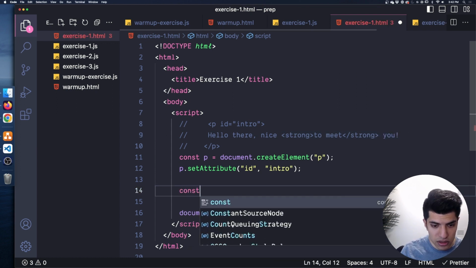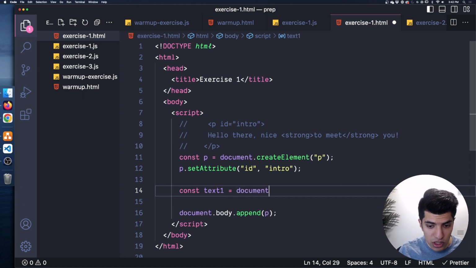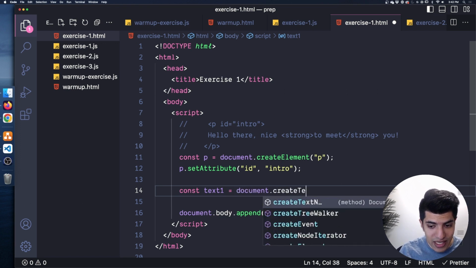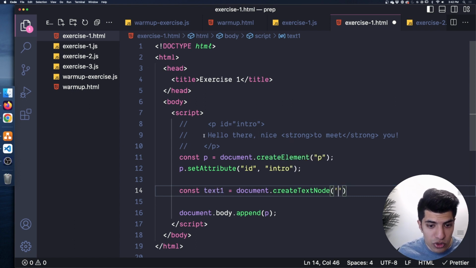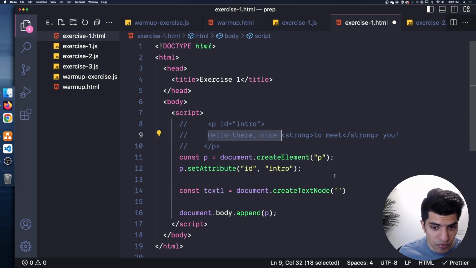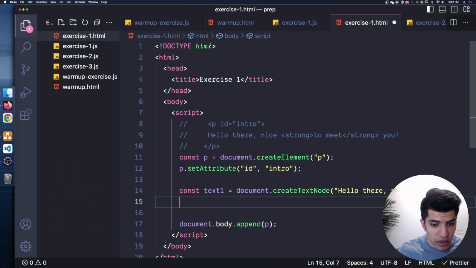I'm going to say const, I'll say text1, for example. We can call this whatever you want. Is equal to document.createTextNode. And inside of this text node, I'm going to put this text right here. Hello there, nice, and then a space. Okay. Then what I'm going to say is I'm going to add this to the actual paragraph.